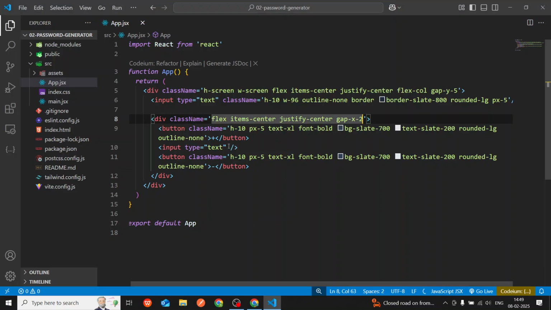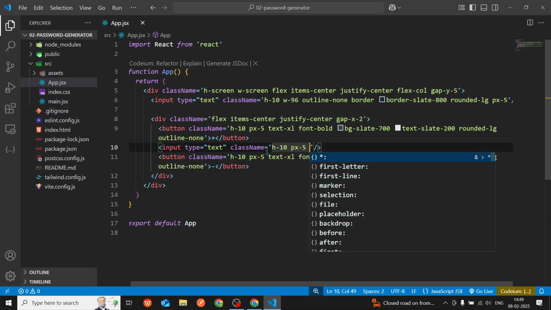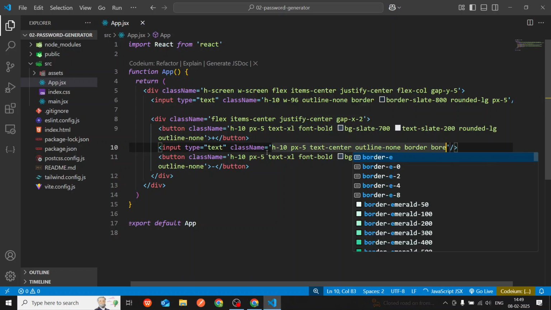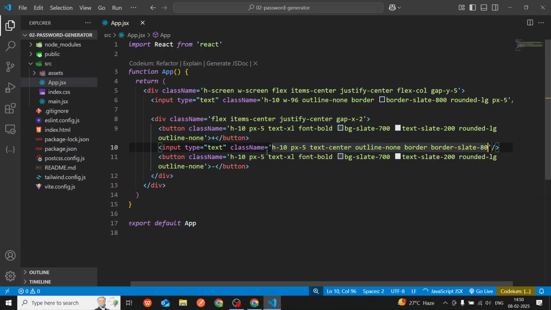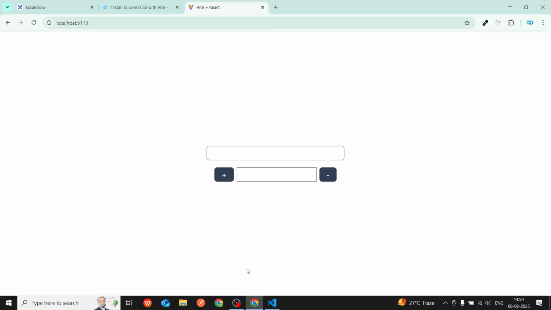But I also need to put some classes in this input field, right? Class name. Here I will put a height of 10, padding in the X direction will be 5. I want to align the text at the center position. Also, I don't need any outline, that's why outline will be none. I need a border of slate 800, guys. Also, I want to make it rounded-lg. I think it will look pretty good. Okay, it looks pretty good.